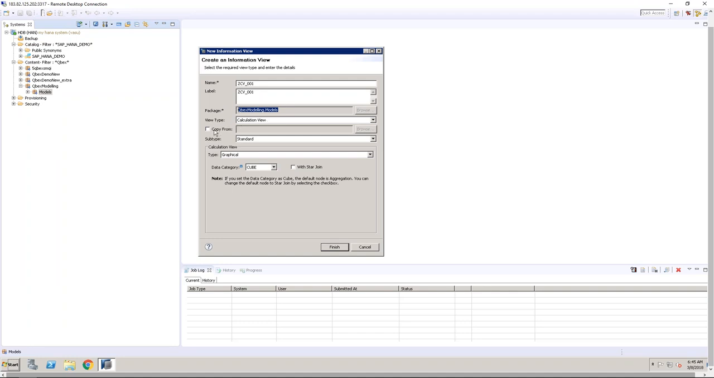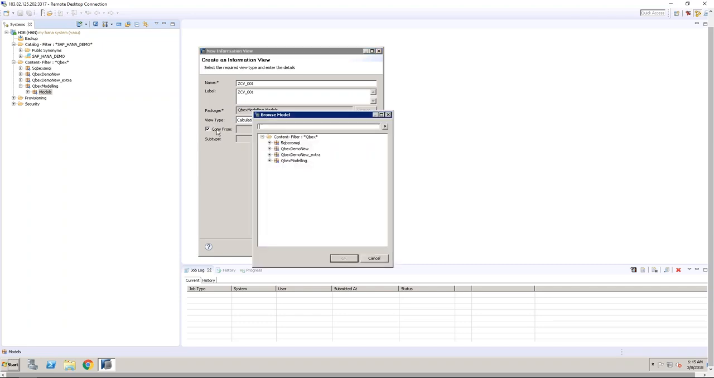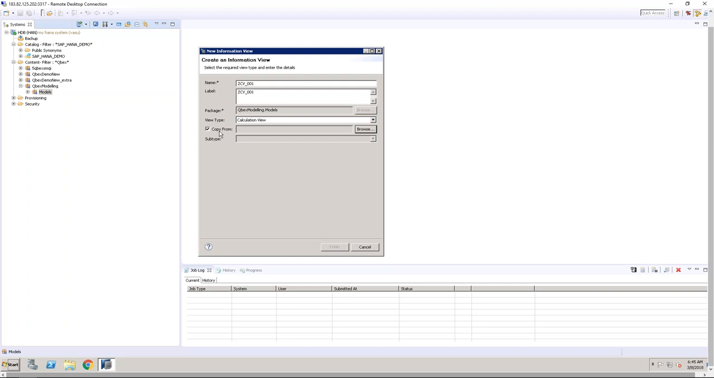And the type of view we're creating is calculation view. We also have the option of copy from. Say if you want to create this calculation view similar to another calculation view, and then just tweak it a little bit, then I can use copy from. So I can select other views which are available. If I select this, it's going to create a calculation view which is a copy of this. Okay, I don't want that now.